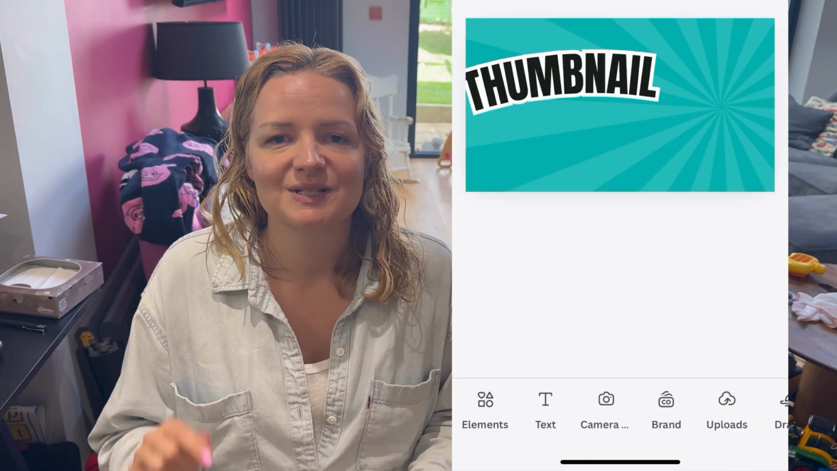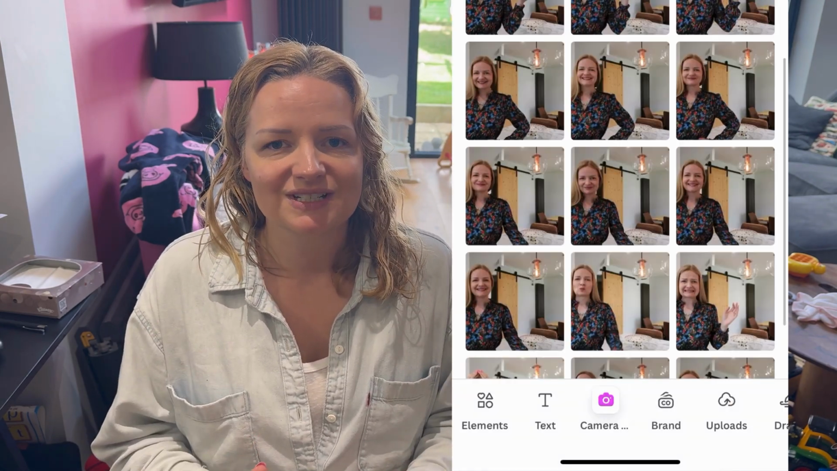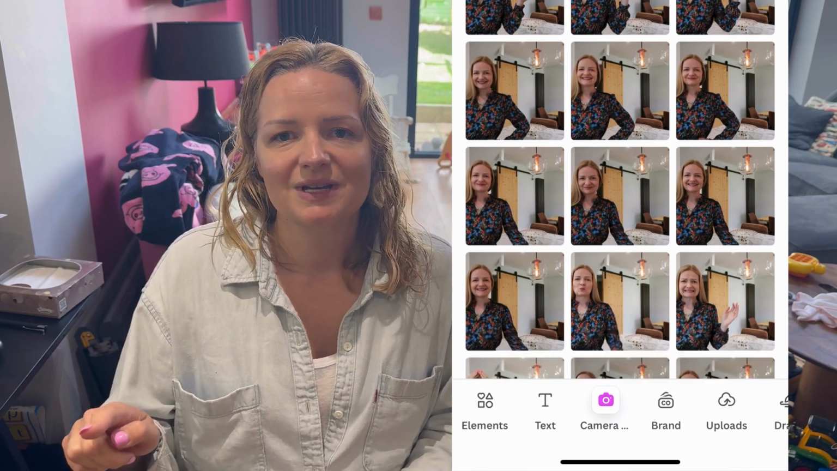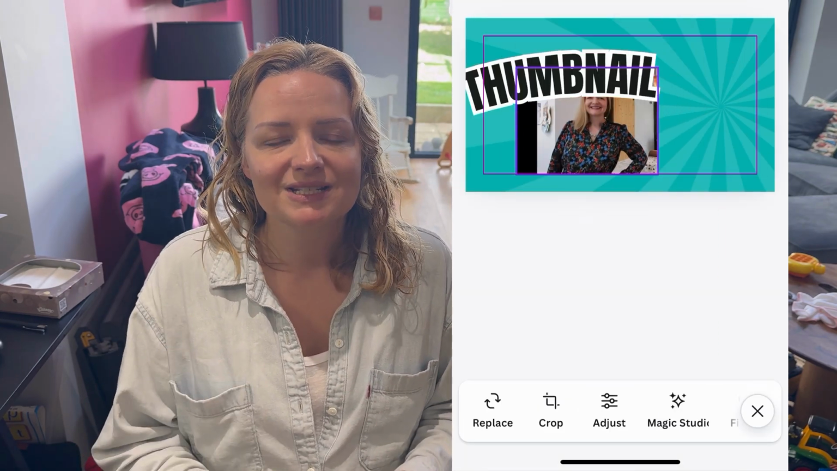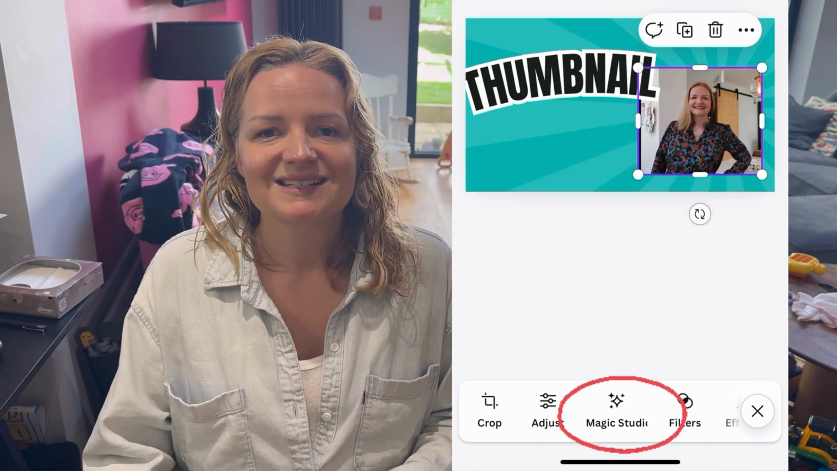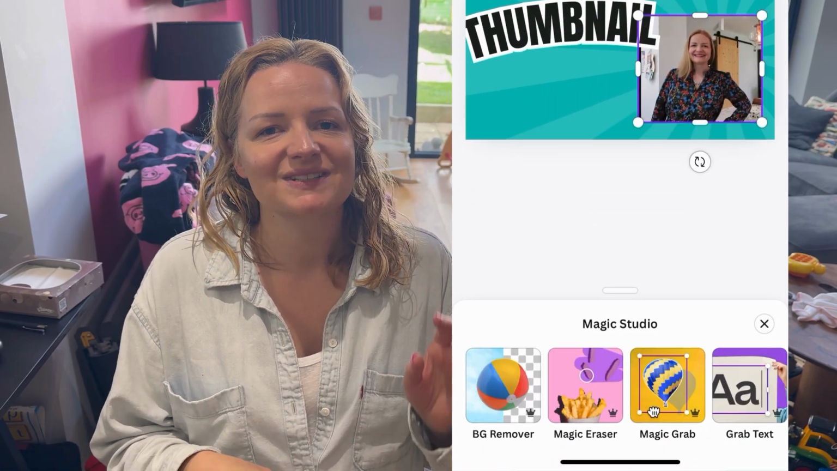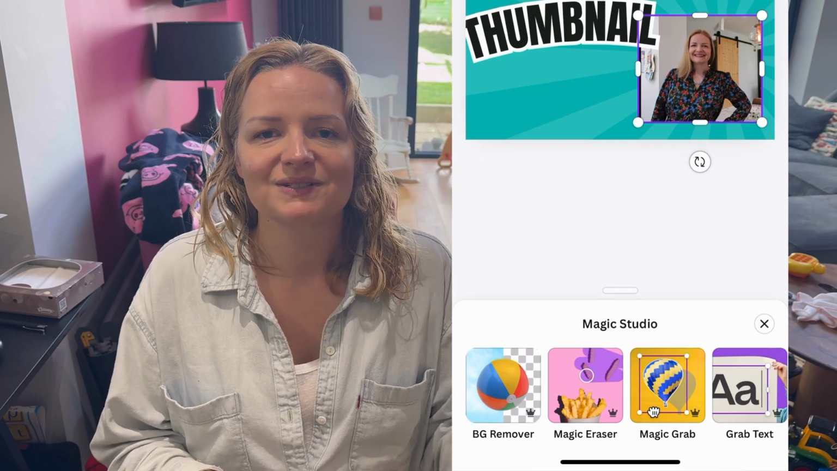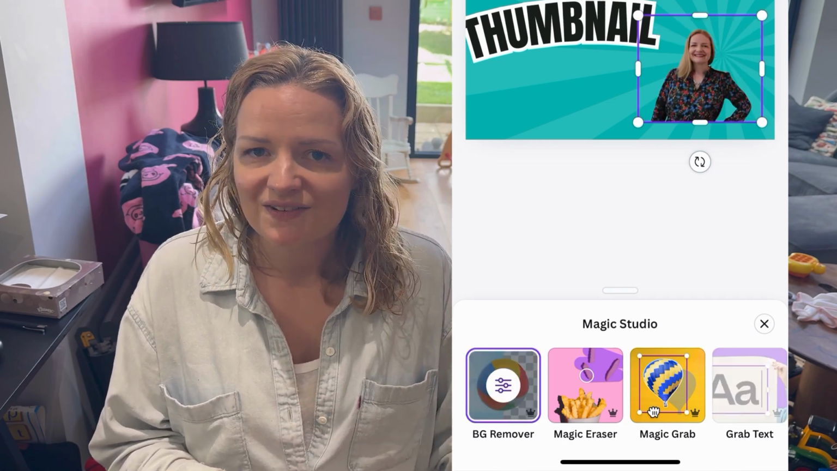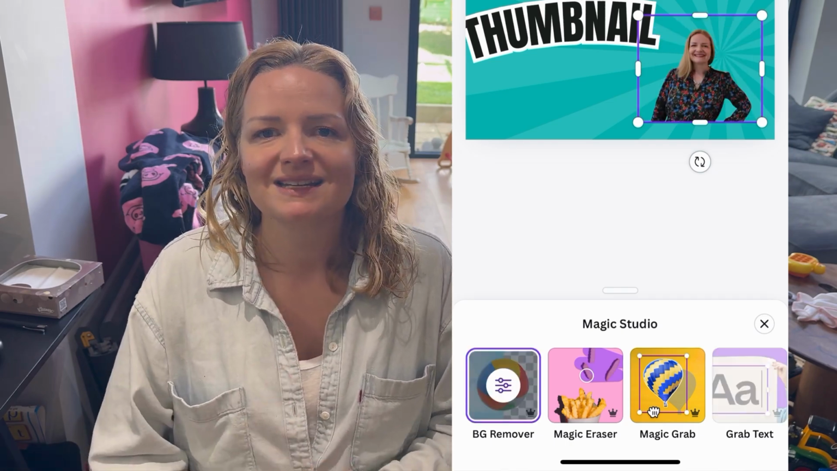Since I originally recorded this video, Canva have been running some upgrades, and I've upgraded my account, and if you are using the upgraded account, then you will find that the background remover is in a different place. So in the upgraded version of Canva, when you click on your image, it will bring up a toolbar at the bottom, and you want to click on Magic Studio, okay? So clicking on Magic Studio, you'll see that brings you up the background remover. It's no longer in effects, it's now in Magic Studio.